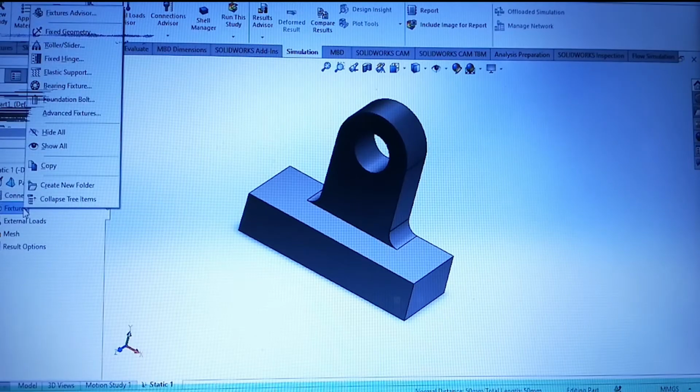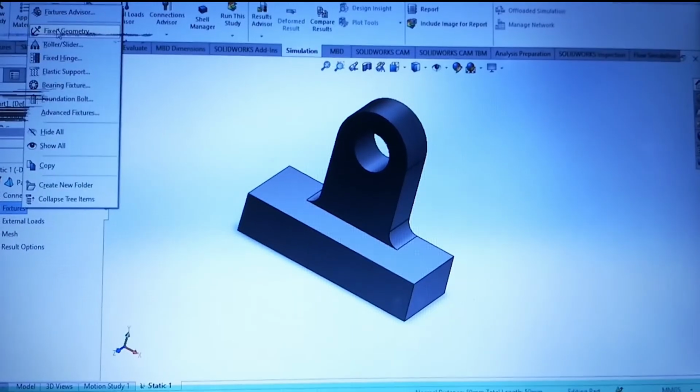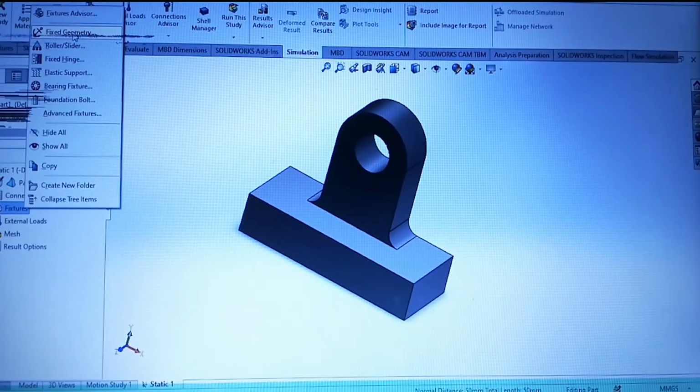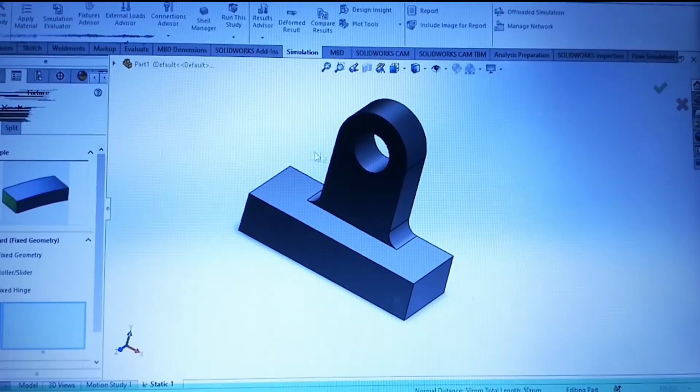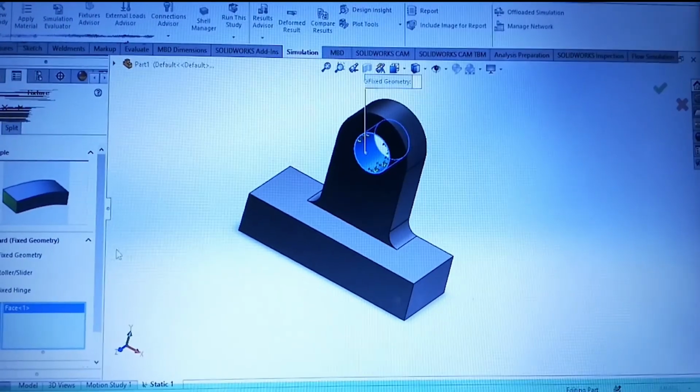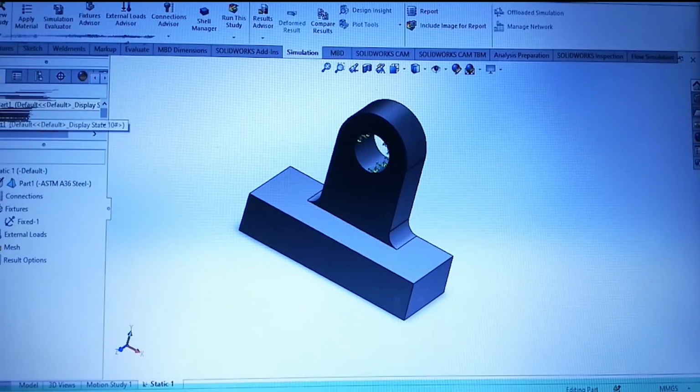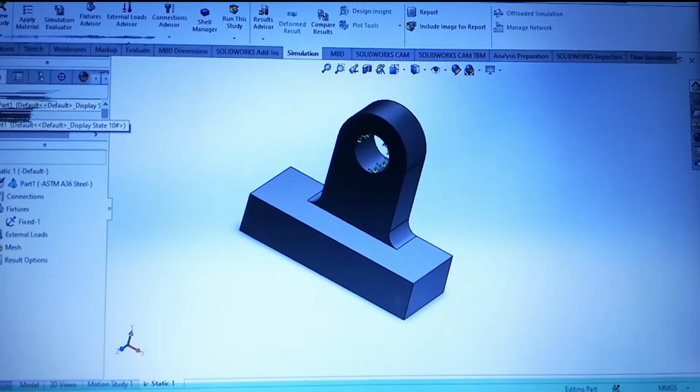Fixture. For fixture, we have a lot of different options, but the easiest option is fixed geometry. Another option can be advanced fixture, but here the easier option is fixed geometry. Select the whole part. Okay, it is selected. Now next part is you have to apply load or pressure on the base plate.